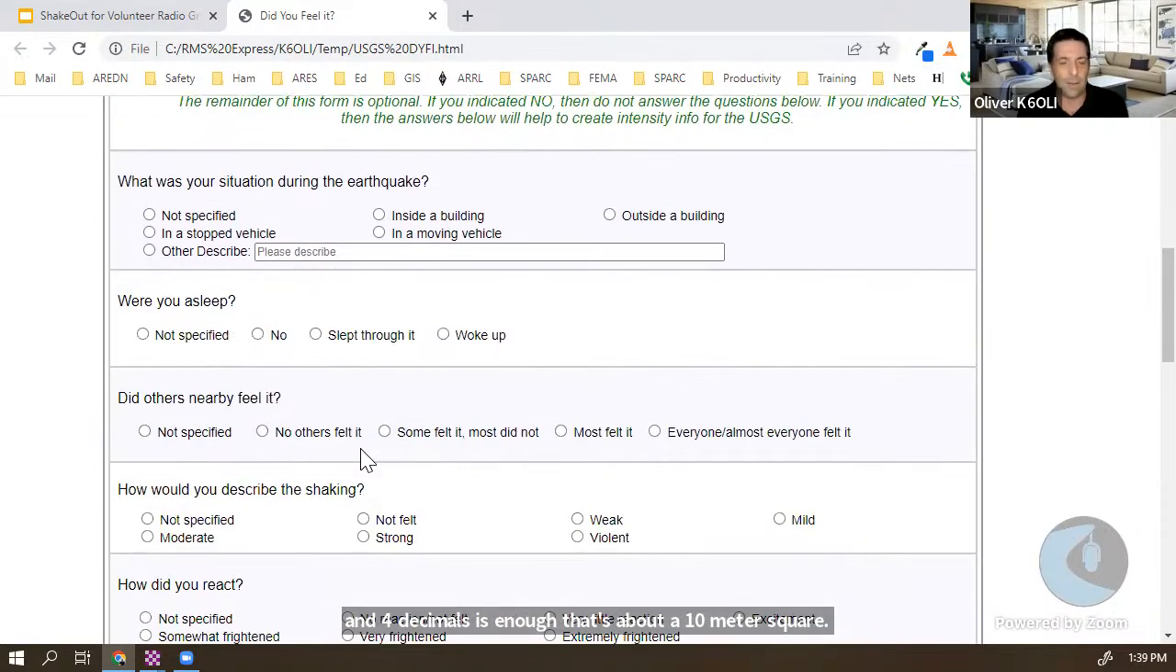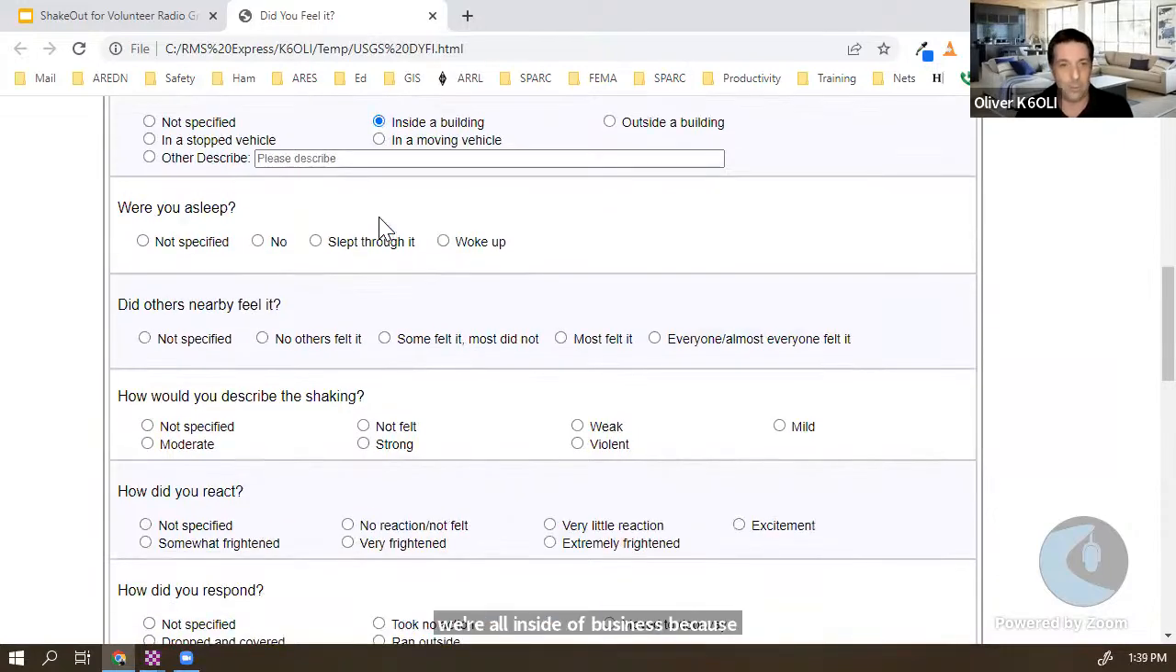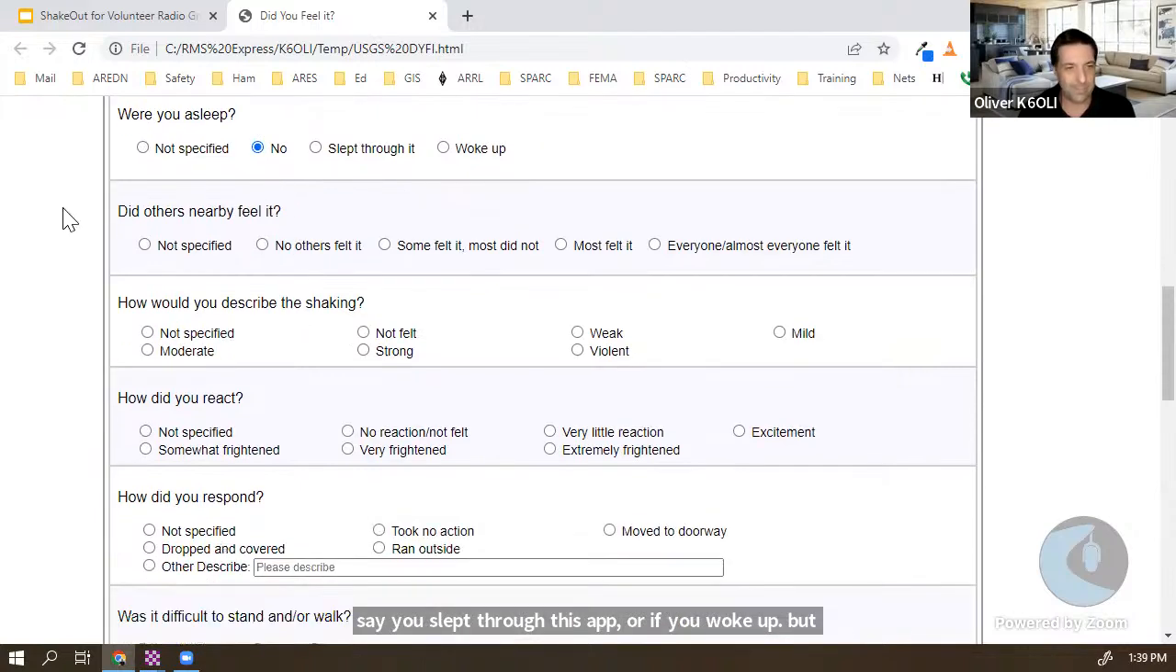Let's fill this out together. Let's say we had a mid-strength earthquake, right? A moderate earthquake. And let's say we're all inside a building because we're watching Oliver talk, right? I'm not offended if you say you slept through this or if you woke up. But in this case, were we asleep? I say no, because I was talking. Did others nearby feel it? Everyone felt it. We were all in the same call, right?